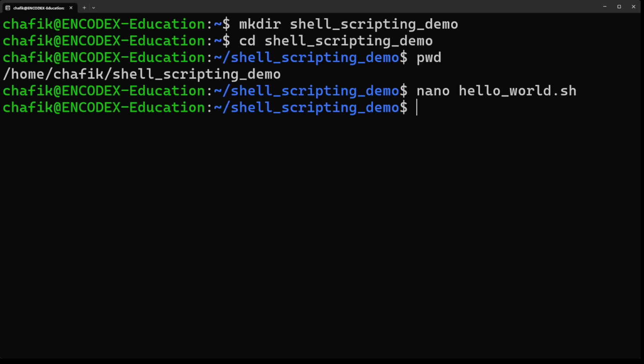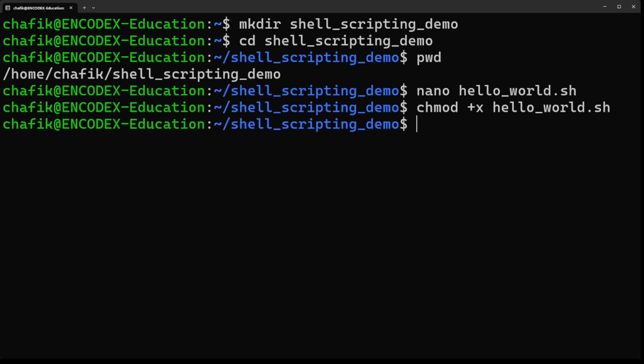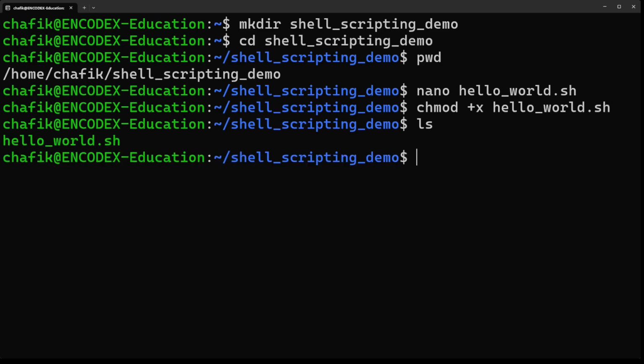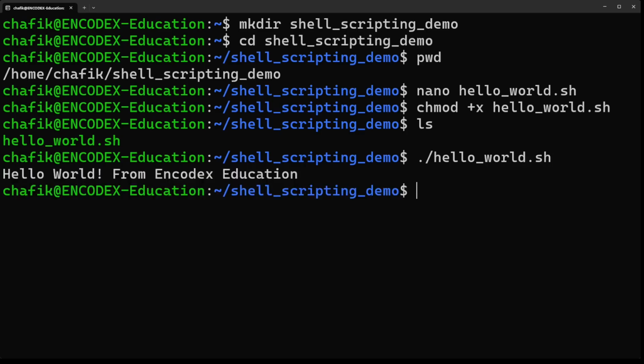Before running the script, let's make it executable by doing chmod +x hello-world.sh. Now, we should see on WSL, for example, our code is green. The name of the file is green. Now we can run it directly by doing ./hello-world.sh. Perfect. You should see the message hello world from Encodex Education printed to the screen. Congratulations, you just created your first bash script.